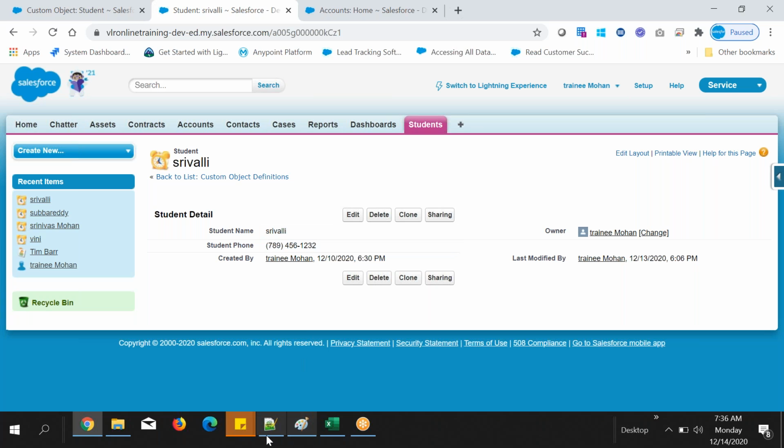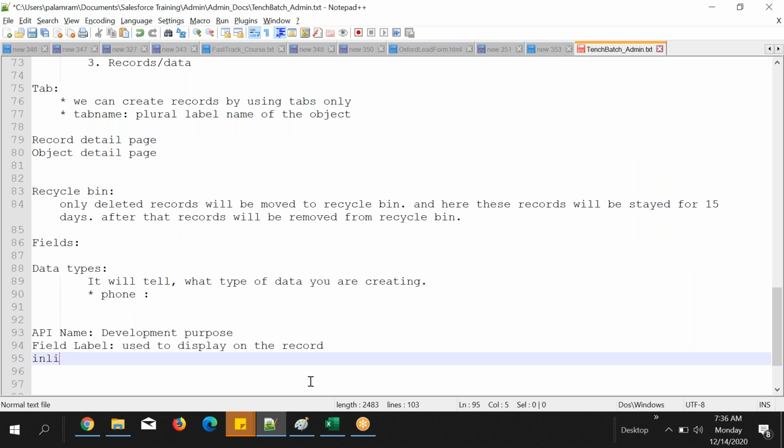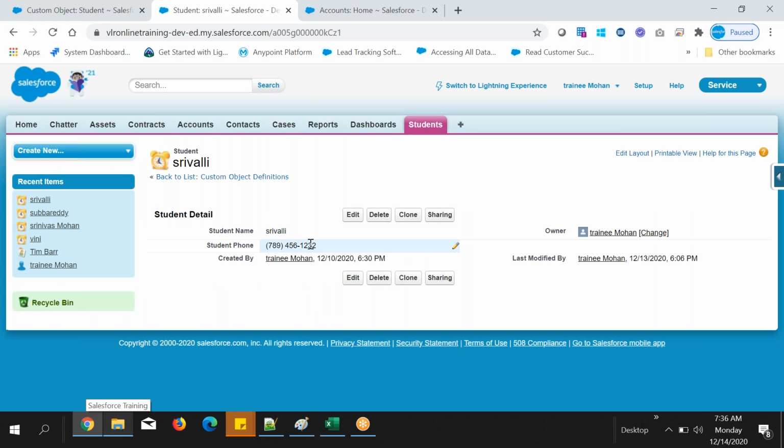So that means what? Inline, on the field, edit it directly. That's it. Directly on the field value you can edit it. This is the field and this is the value. And if you see a pencil symbol anywhere, that means those field values are editable. Suppose if you see a lock symbol anywhere, that means those fields you can't edit. Lock symbol means you can't edit it, and pencil symbol means you can edit it.